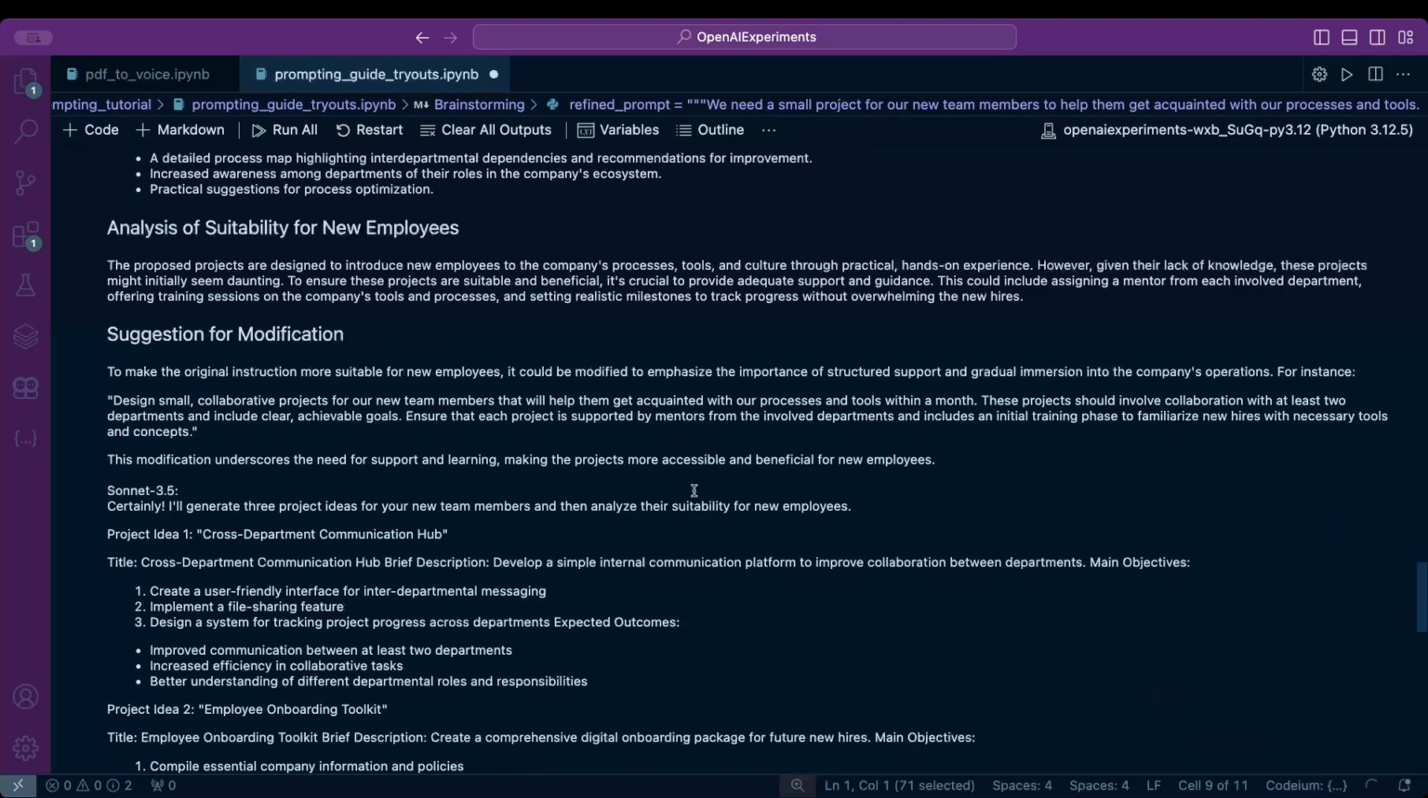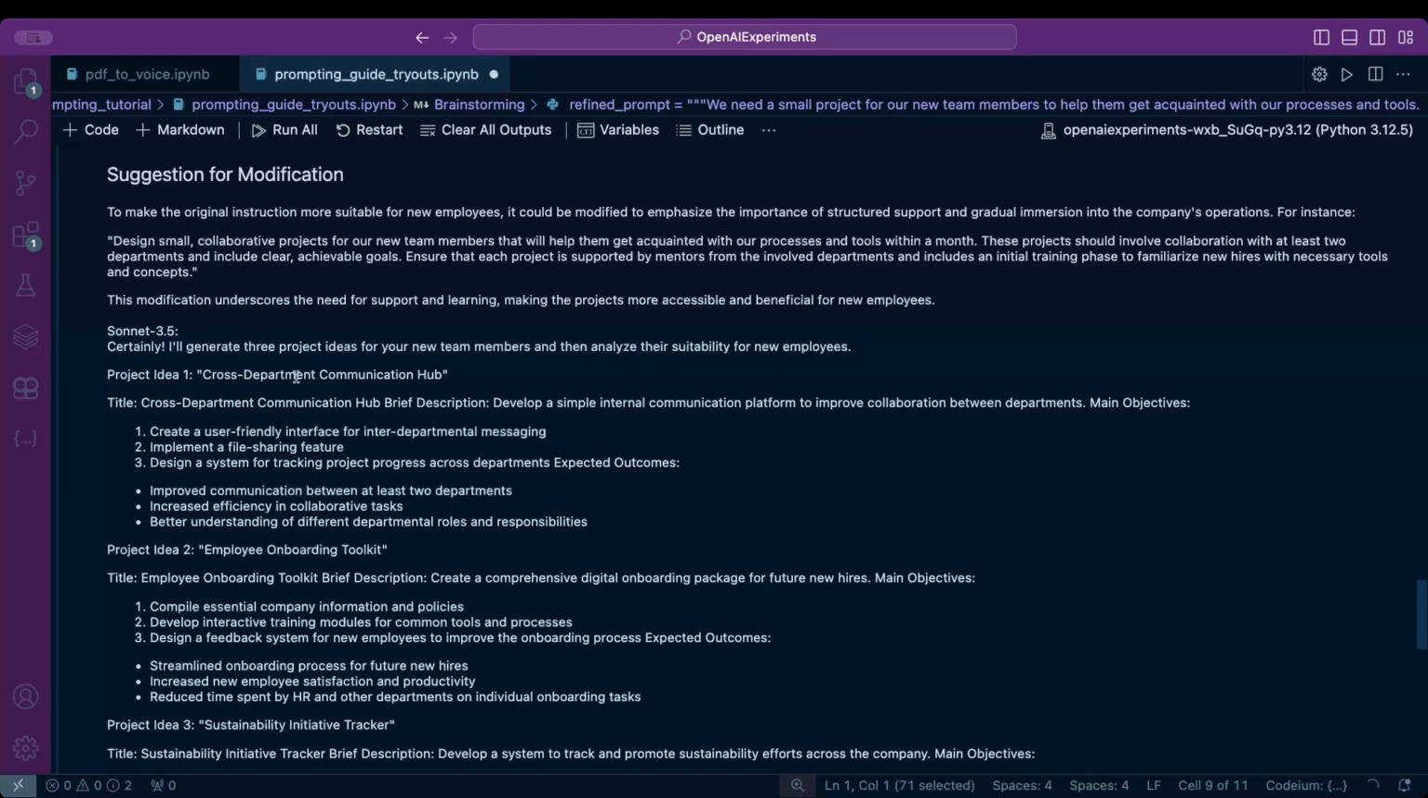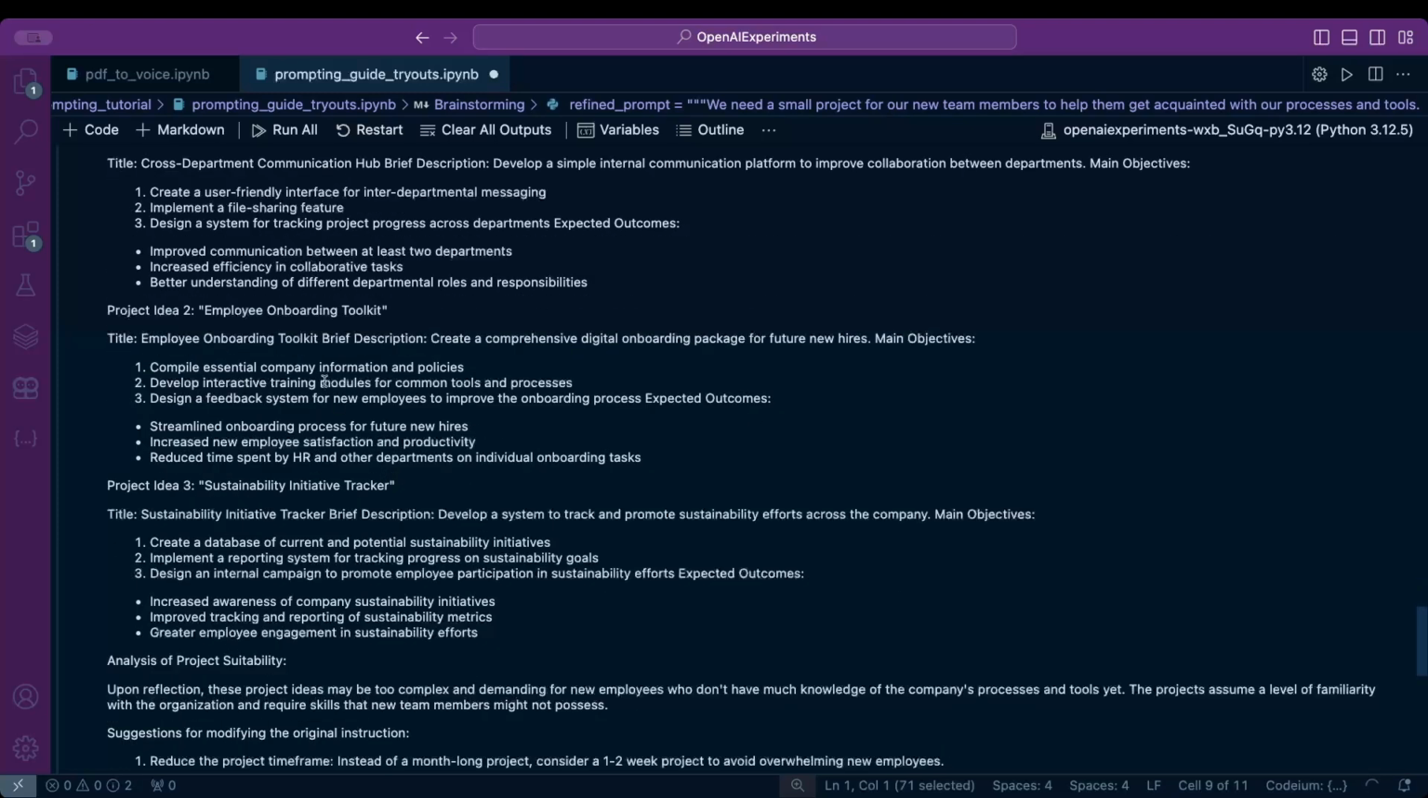What did Sonnet say though? Cross-department communication hub. Develop a communication platform. Just casually in a month. What? Employee onboarding toolkit, but it's a very meta project. Like, hey, you're being onboarded. How could you be better onboarded?